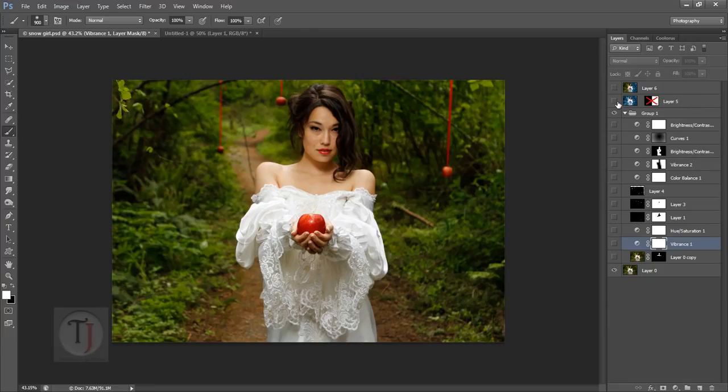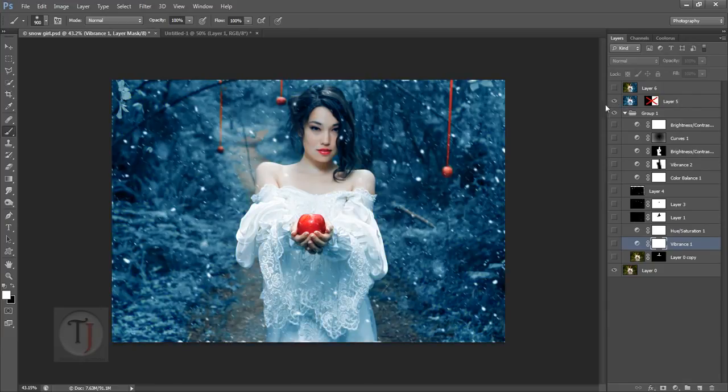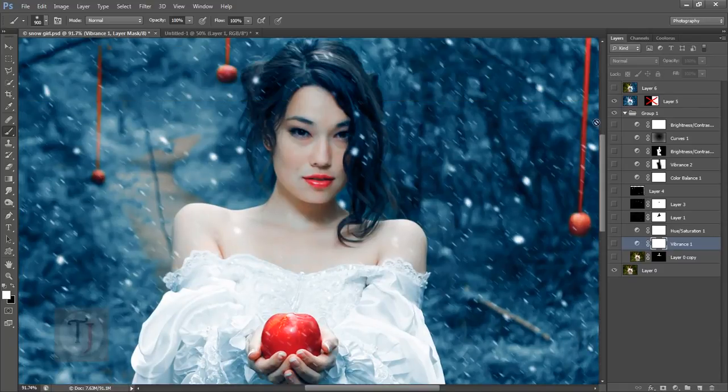So we are inside Photoshop and let me show you again what the final output is going to look like. This is the final output as you can see here, and to be honest it looks really cool. I mean, you get that? Cool snow? No? Okay, whatever.